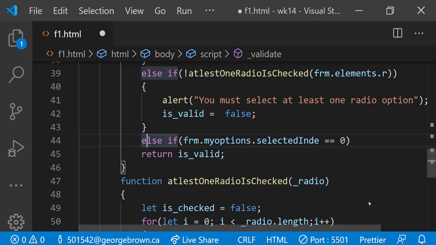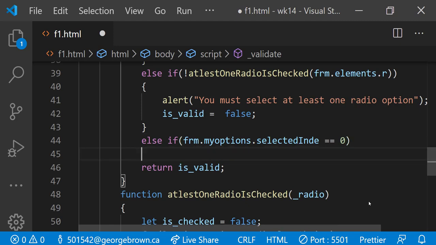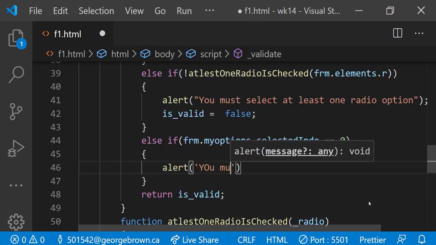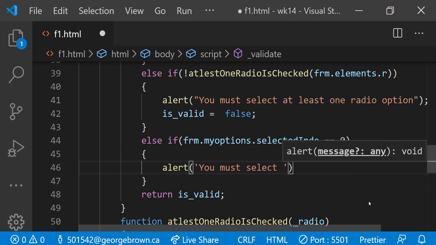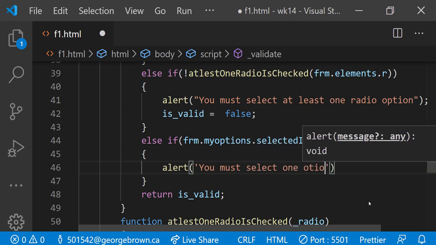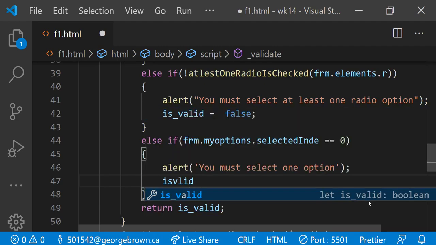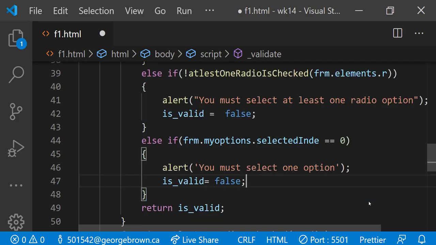Again, remember I can negate this one as well. I can put not at the beginning and remove that. But this one I'll leave it so for a sample that you can do different ways of defining 0 is 0, right? Or is false or is invalid. So here I'm going to say alert, you must select one option. Okay, so if I do that, is valid is equal false, right?